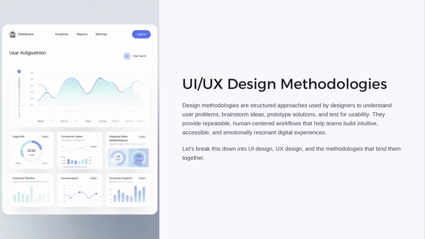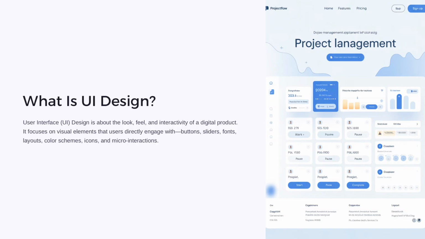Let's do it. Okay, let's start by maybe demystifying the terms you hear everywhere, UI and UX. Good place to start. They're often bundled together, and I mean, for good reason. But your sources clarify they actually focus on distinct, though deeply interconnected aspects of a product's experience. That's right. When we talk about UI design, user interface, we're focused on what you see. It's the look, the feel, the interactivity of a digital product.